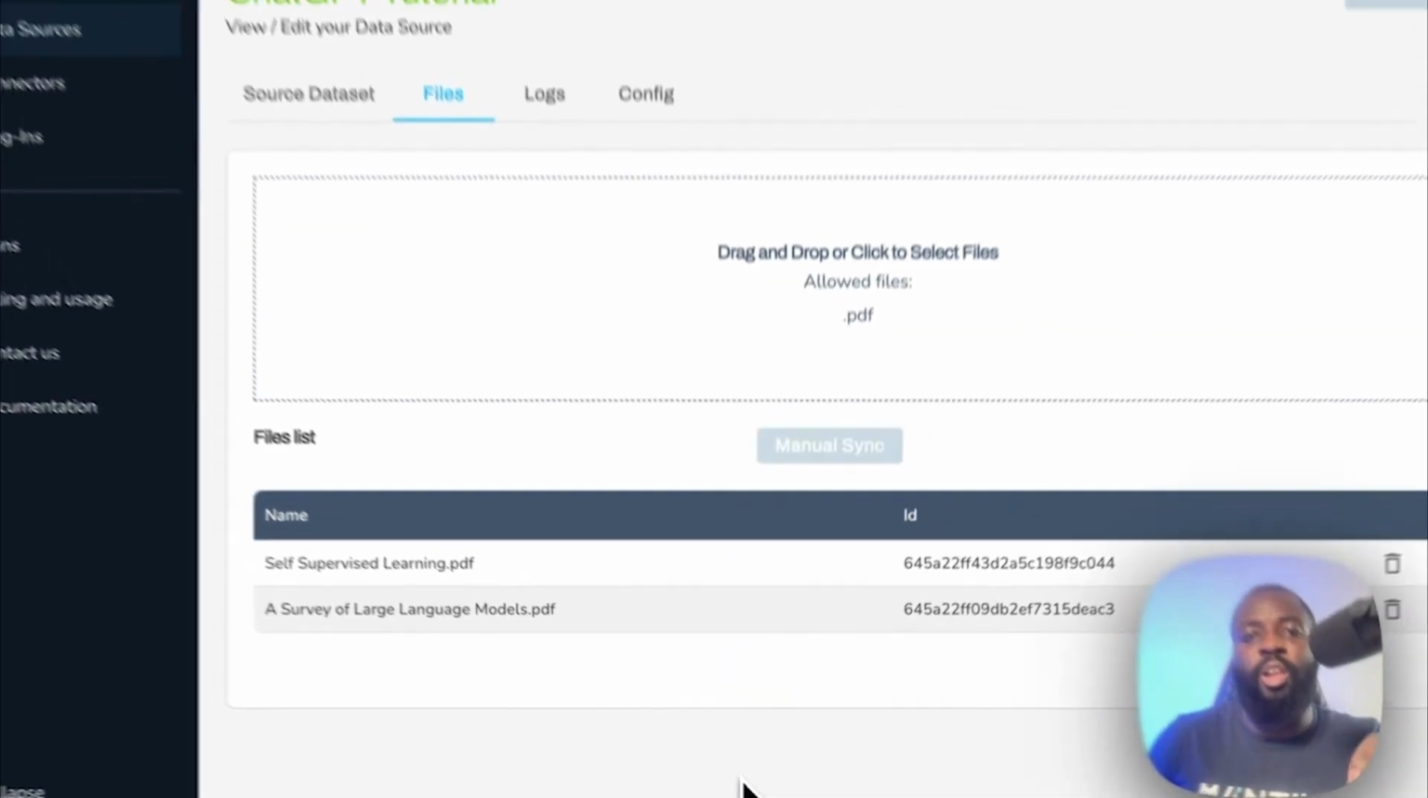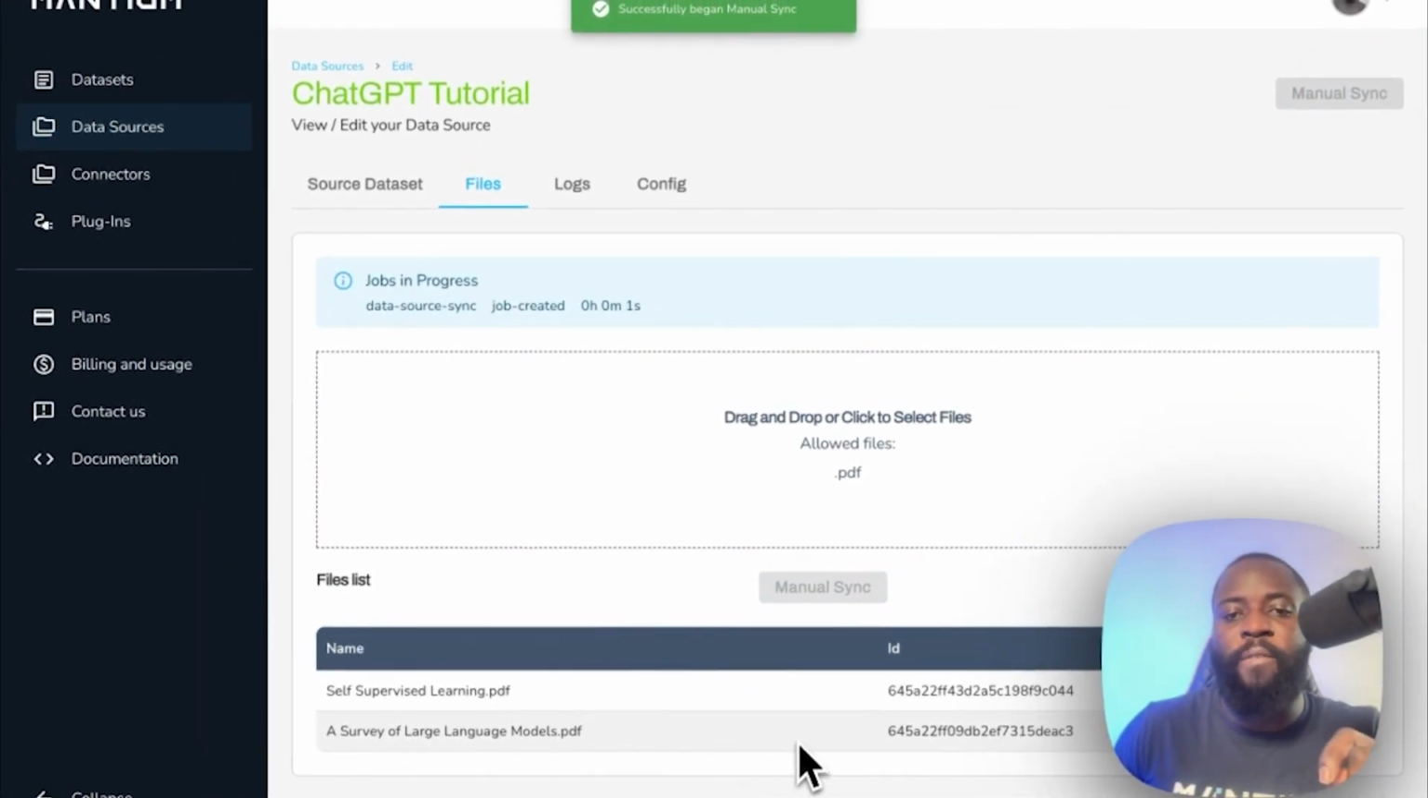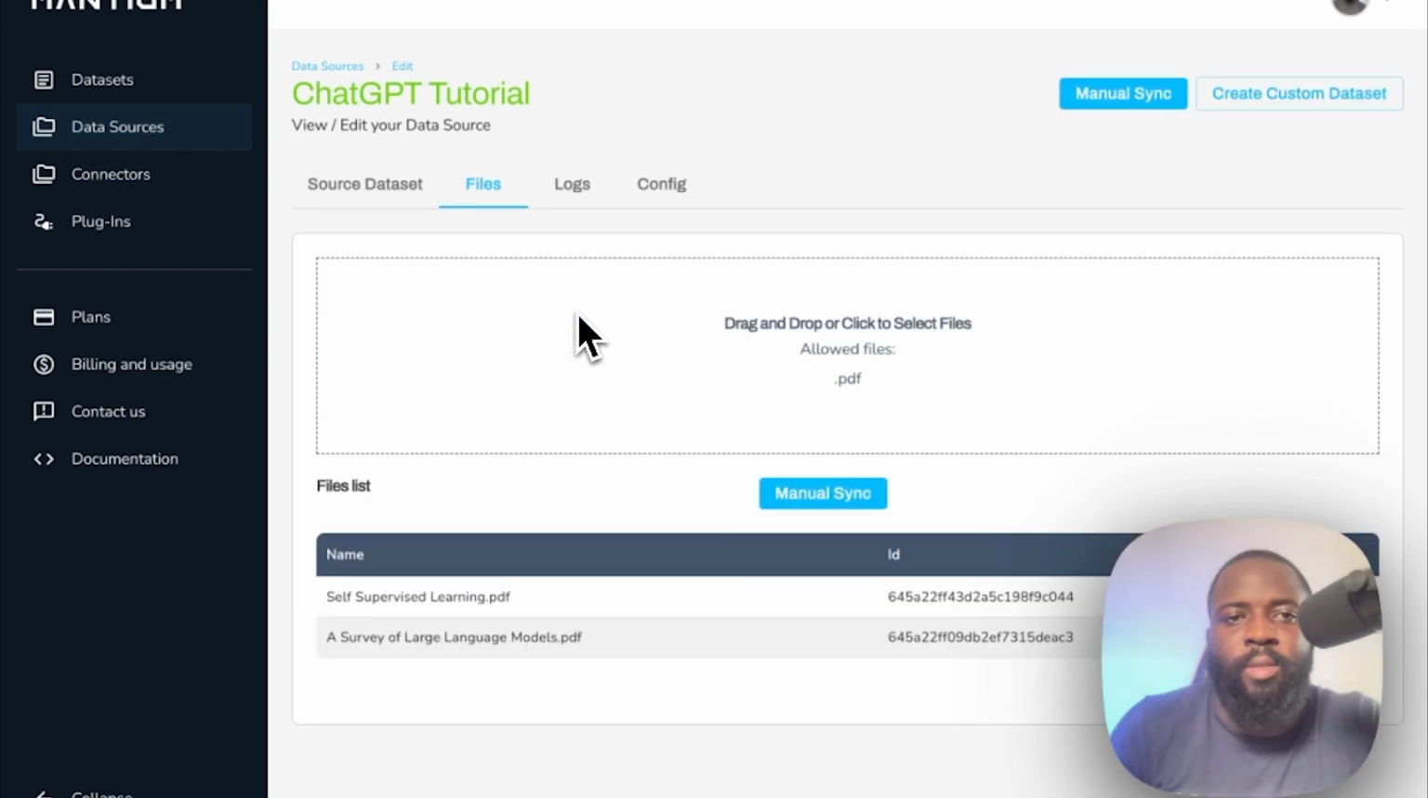If you did not click on Finish and Sync, you can also perform manual sync by clicking this button. I'll wait for this job to finish. It will only take a few seconds, and then we'll create a data set that we're going to make use of in the Mantium plugin wizard. Now, I'll head over to create custom data sets to be able to create data sets from the files we just uploaded.